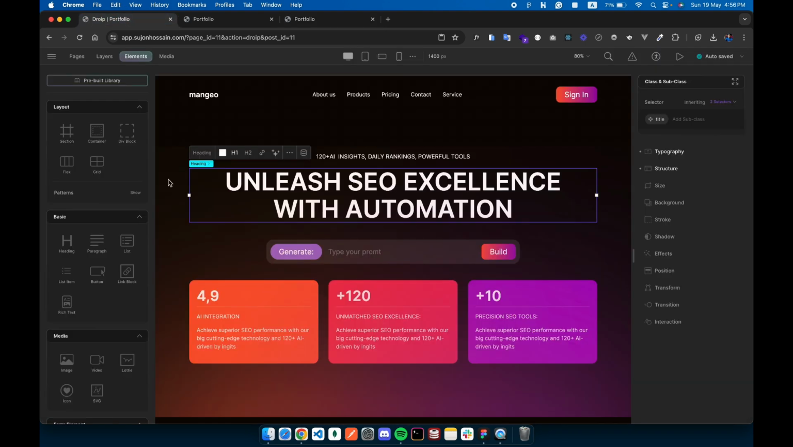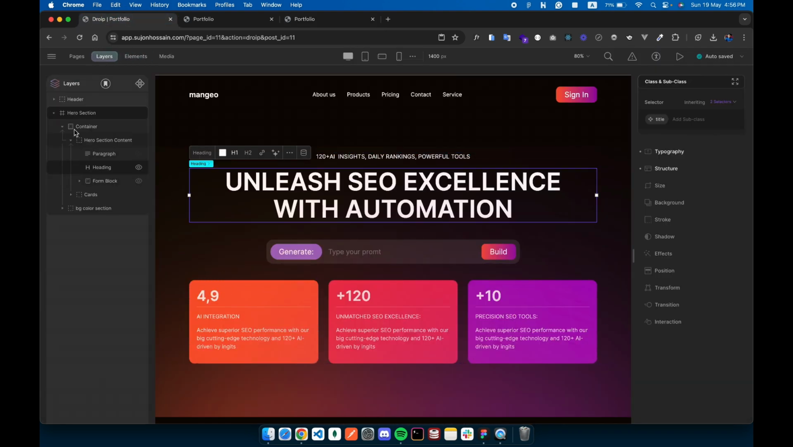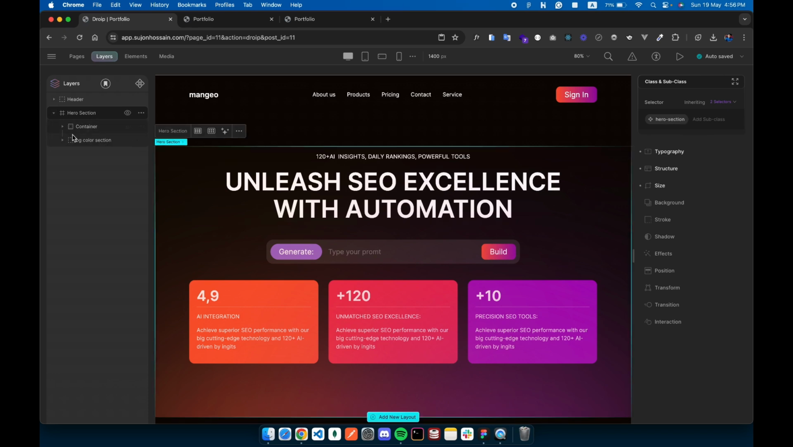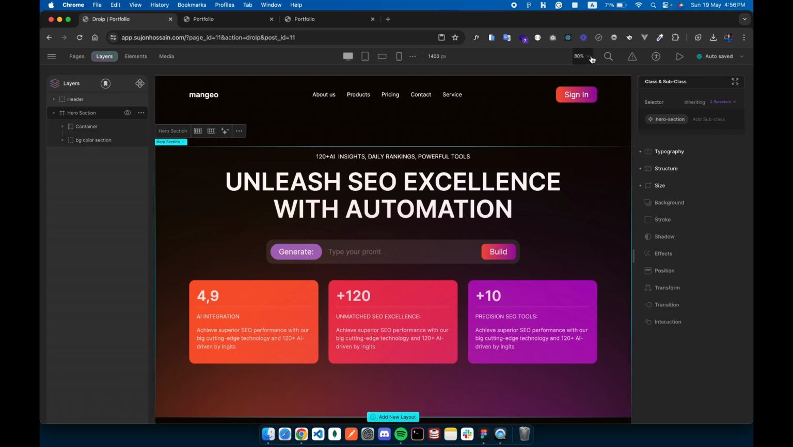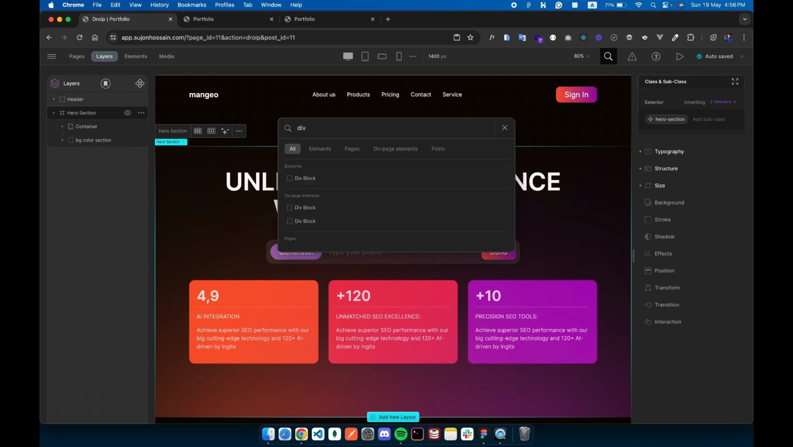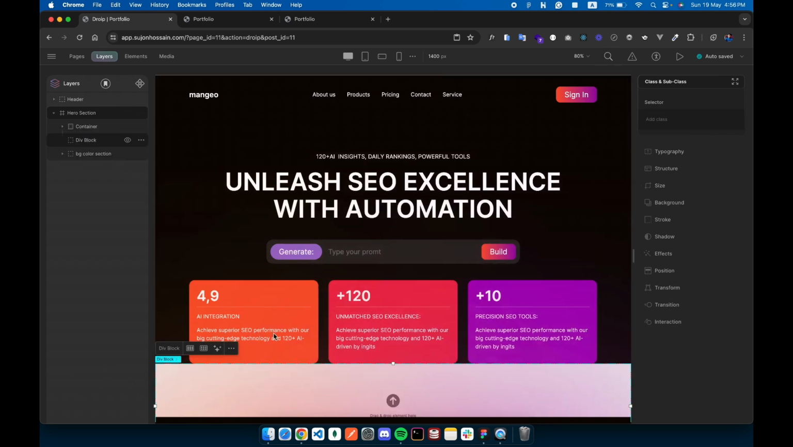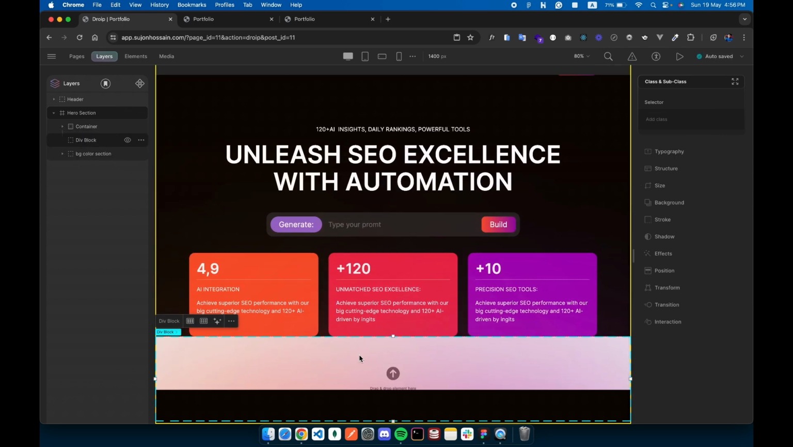So let's move. Click the layer panel, and you can see there is a two-part container and a bg color section. I want to add a div inside of this. We can add elements in Droip in three ways, and I'm going to share a trick for adding elements in Droip. Click this global search button. Then you can write the element name, select it, drag it and put it here. So this element appears here.